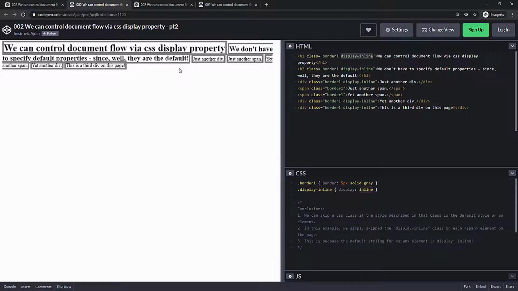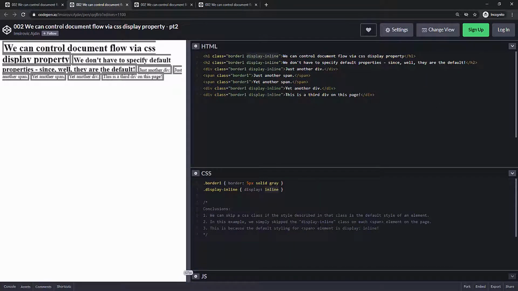And this brings us to the first conclusion, and that is we can skip a CSS class if the style described in that class is the default style of an element. So we already know that the default style for the span element is display inline. So that's the default display property on the span element. That's why we didn't need to add it right here. So we skipped it because obviously we don't have to add default behavior that's already built in.